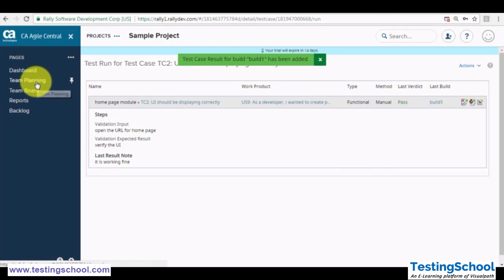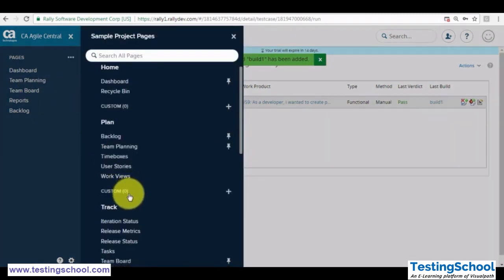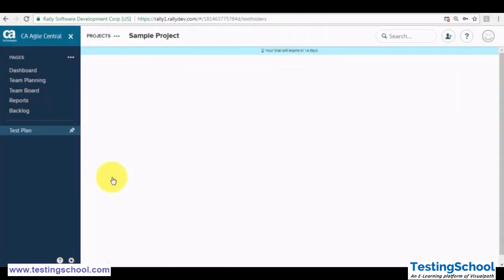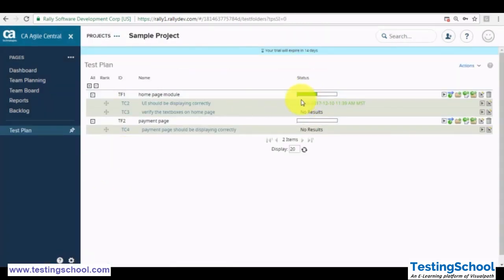If I go again to my test plan section using this, then move to the test plan, you can see that it is half pass. You can see one pass, one no result, because I have executed the first test case. Now you can see it is green. So this is how you pass your test case. You execute your test case.